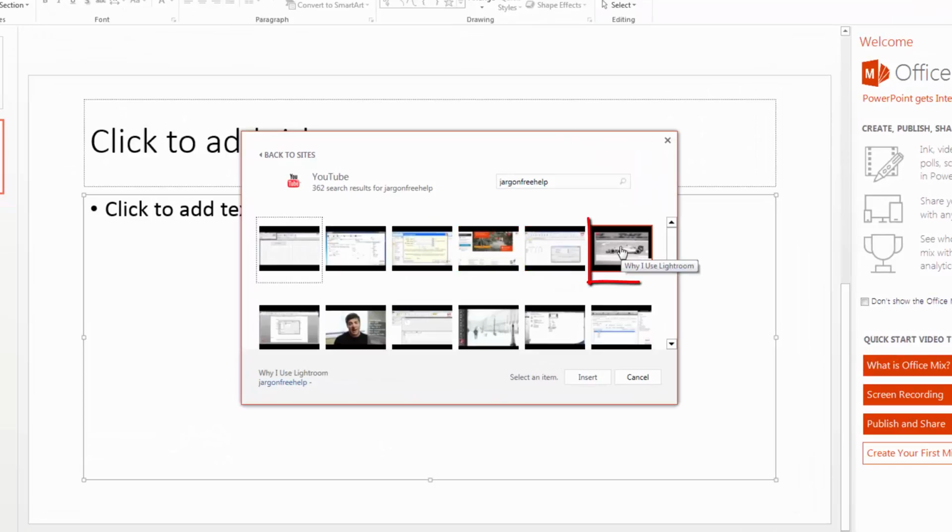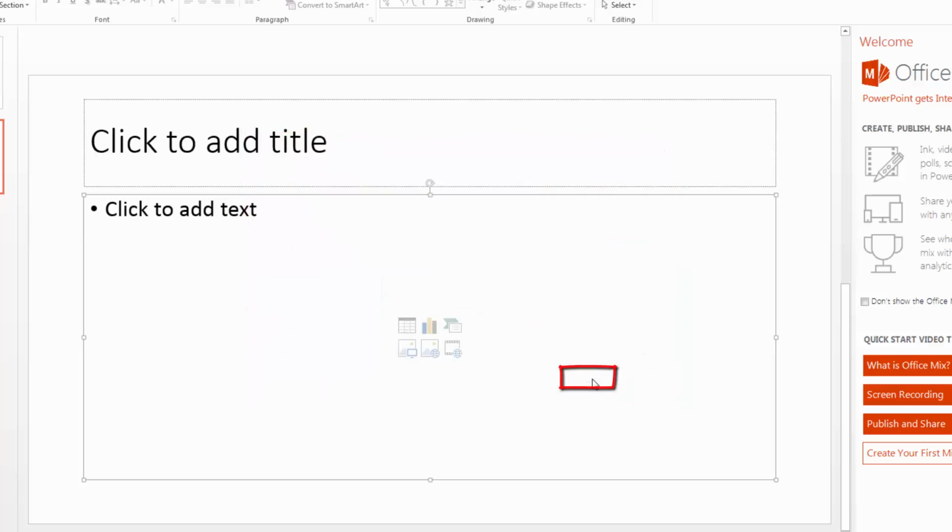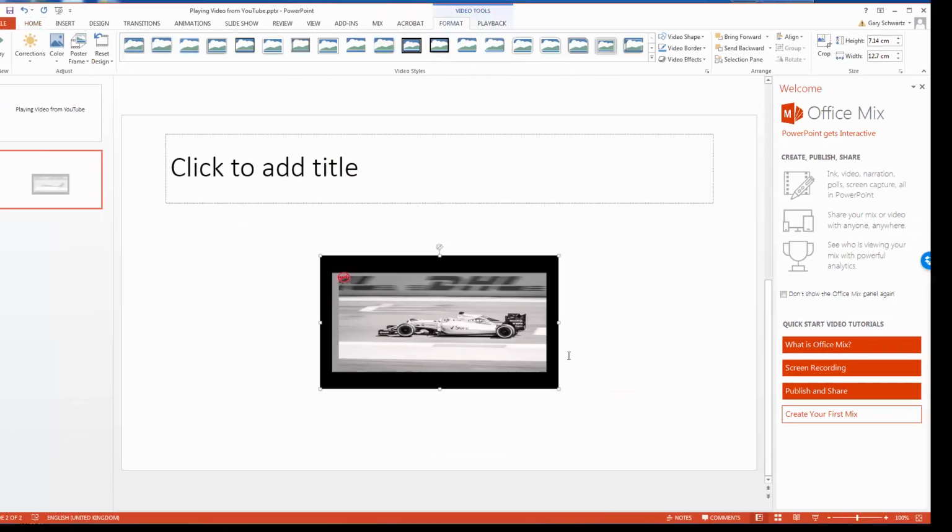So why not choose this one here? Why use Lightroom? I'm going to click on that. Now I'm just going to click on Insert. It's going to pop it in here in a minute. There we go. There's my video.